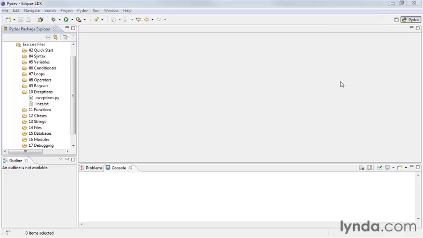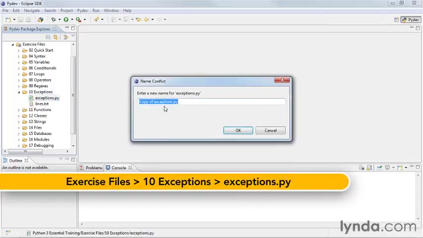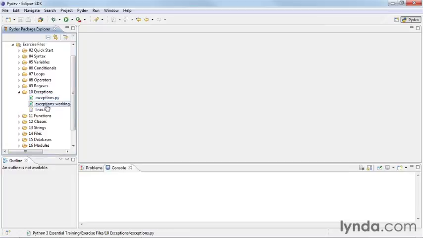Exceptions are a primary method of handling errors in Python. So let's take a look at how we handle exceptions. We'll make a working copy of exceptions.py. Call it exceptions-working.py.